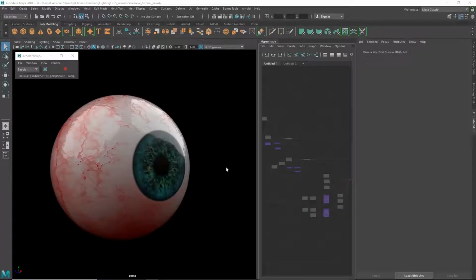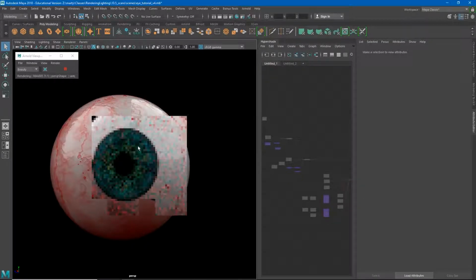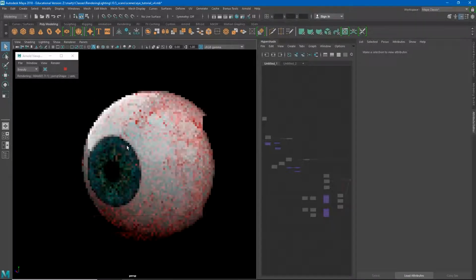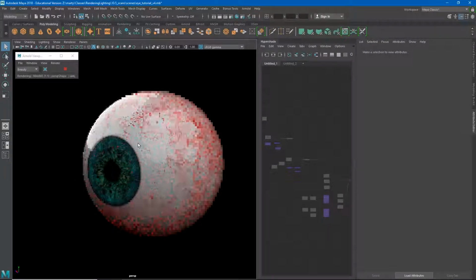So this is a way to make an eyeball in Maya using just Maya nodes and no bitmaps. This is the end result here. If we turn around, we can just see it from different sides. And this is what we're going to do in the hypershade that I've got open here.